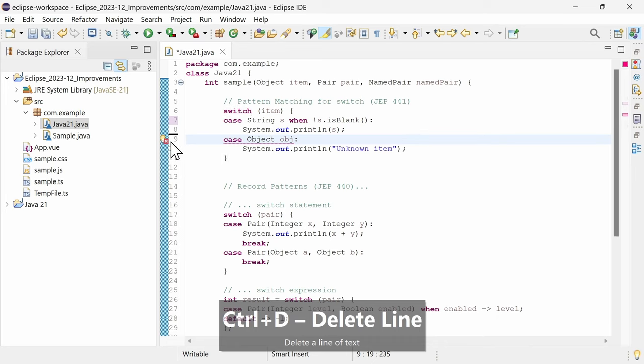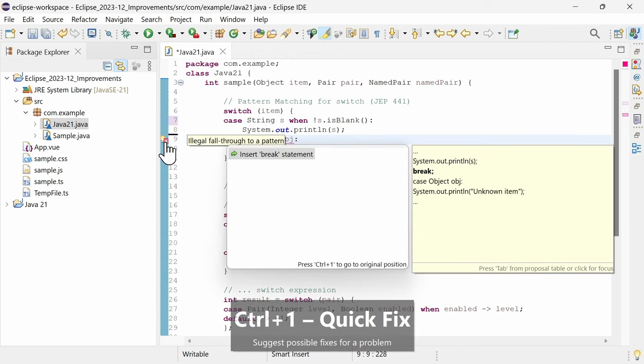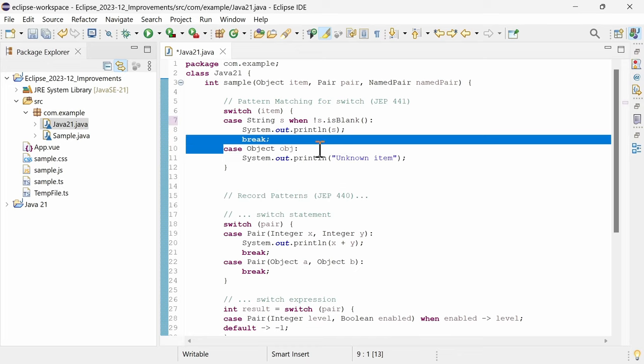Falling through is forbidden. Hitting Ctrl 1 and applying the new quick fix insert break statement adds the missing break.